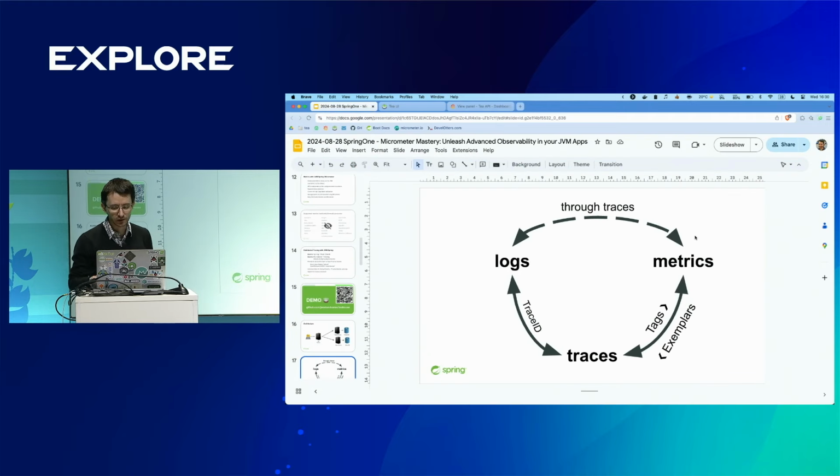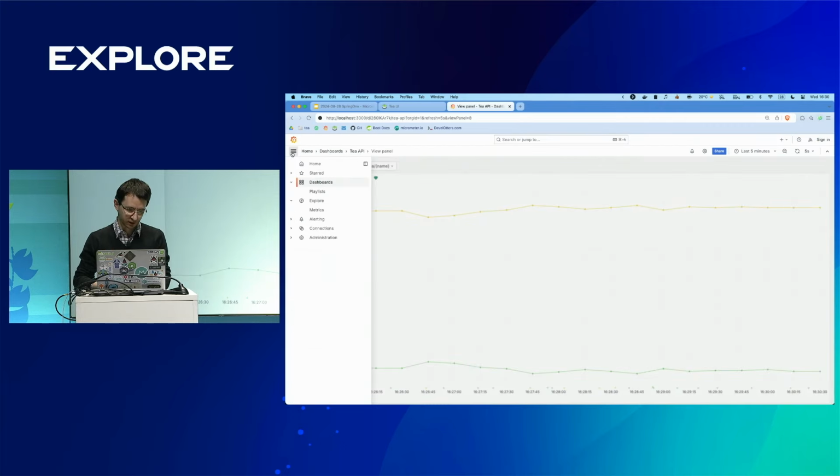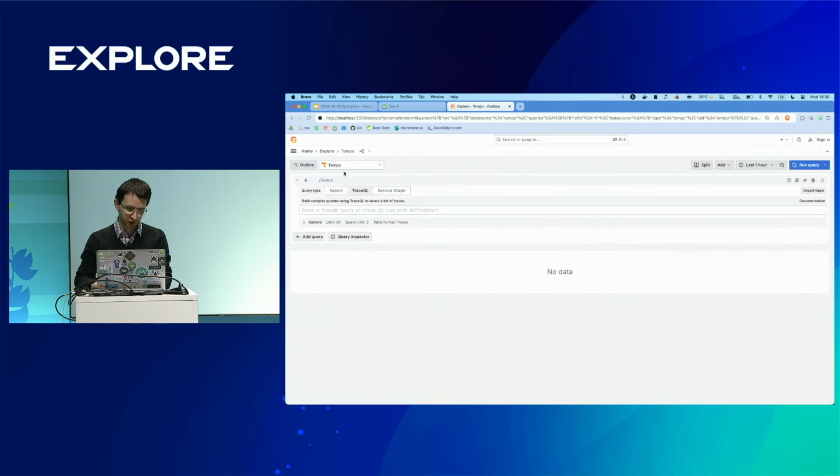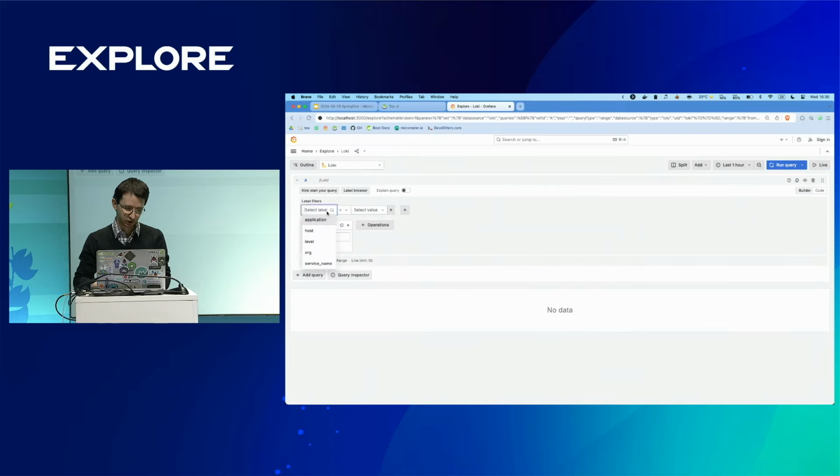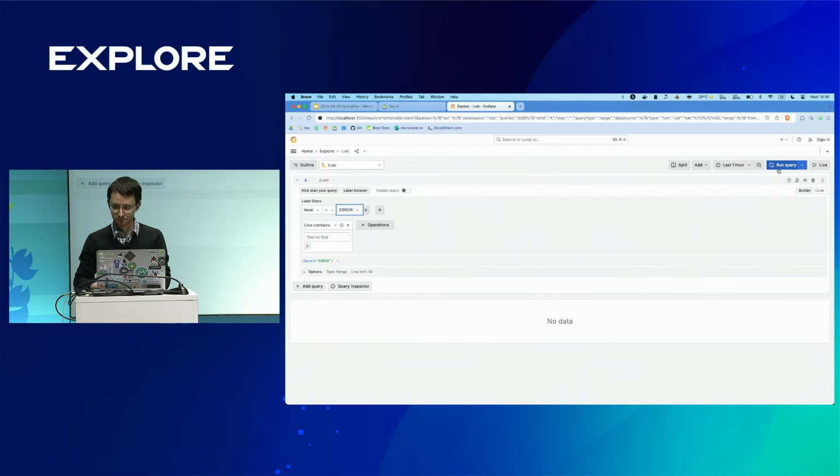While I walk you through that, let me also demo a few concepts. First, let's see how you can jump between these signals, for example, from logs to traces. If I go to the logs, I should have some logs in Loki here. Let's say I am searching for log level equals error.